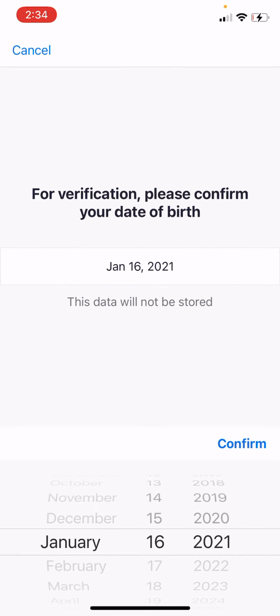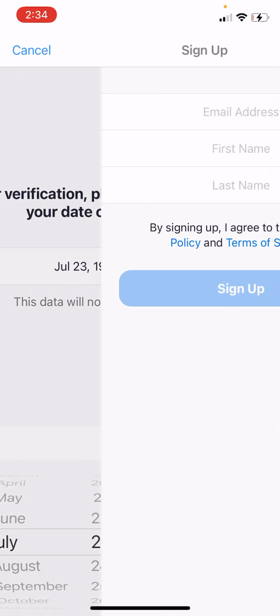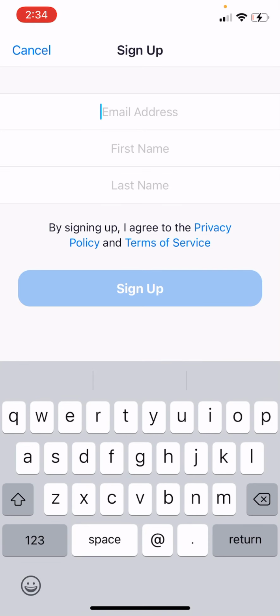As I was saying before, you need to be 18 and up. So at this point, you're going to put your birth date in, as long as it makes you 18 and older. Lucky for me, I am over 18. So there we go. Then you just tap Confirm, and then you're going to put your email address in at this time.